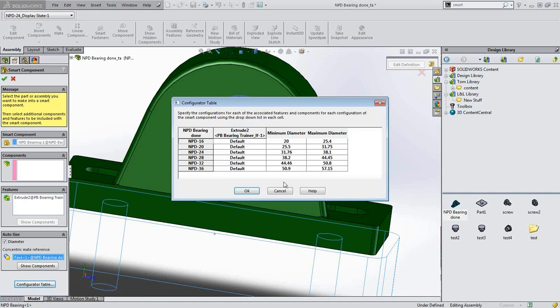Where the smarts really come in is for this configurator table. So at the very bottom of our smart component, we have a configurator table. And what this is telling us is if the diameter of that shaft that we're putting this on is between 20 and 25, then we want to use our 16 or MTD 16 configuration. And that's going to have the diameter of our bearing to match a 20 to 25. And each step up, it's resizing based on the diameter of that shaft. So we wanted to create a smart component that auto-sizes. It's going to be driven from this configurator table here.